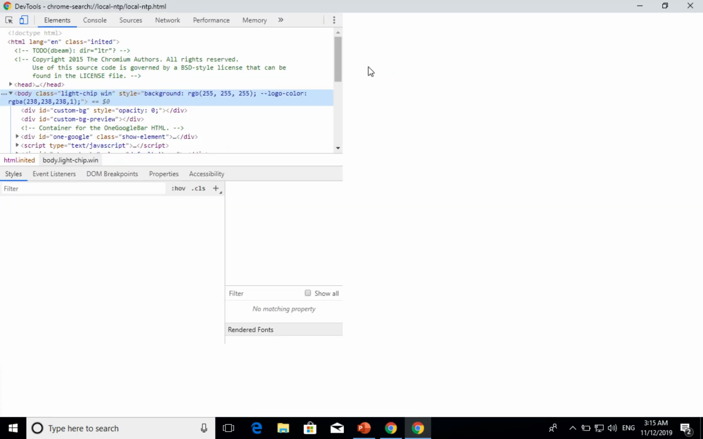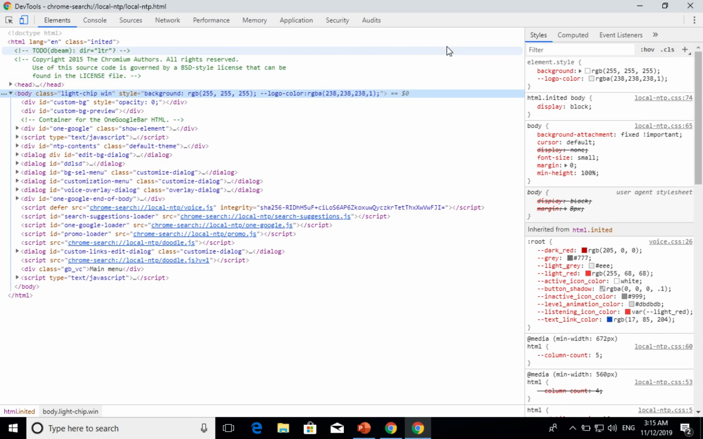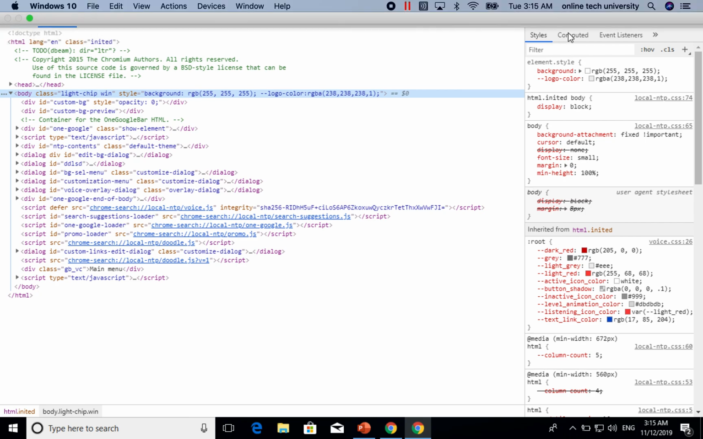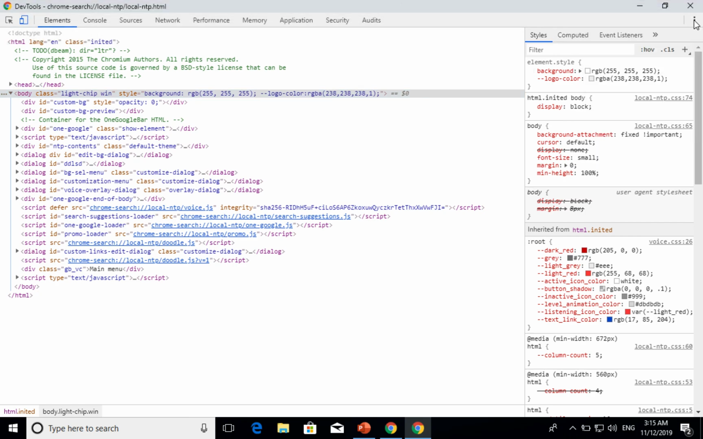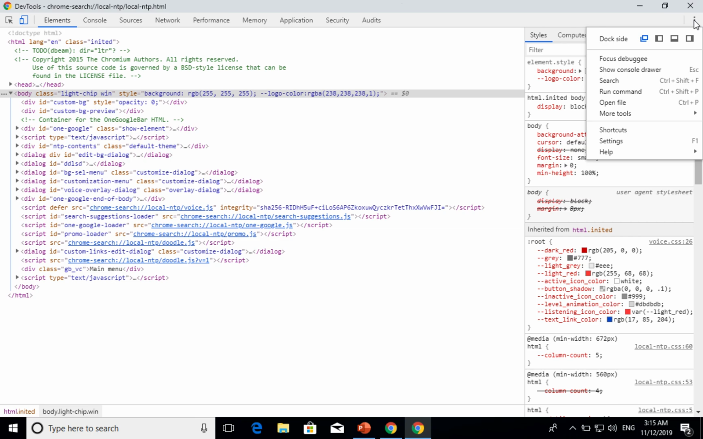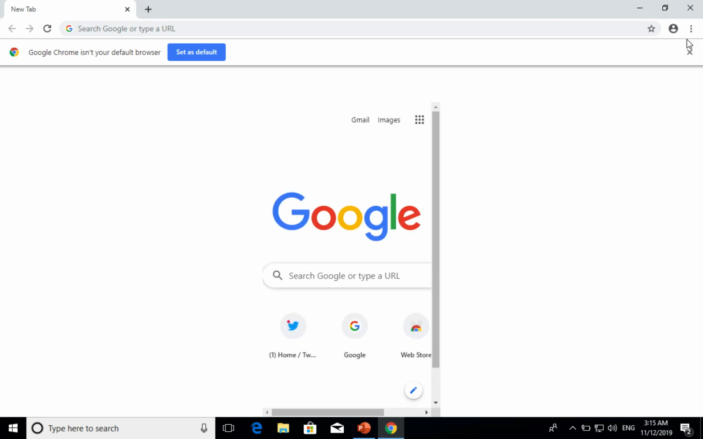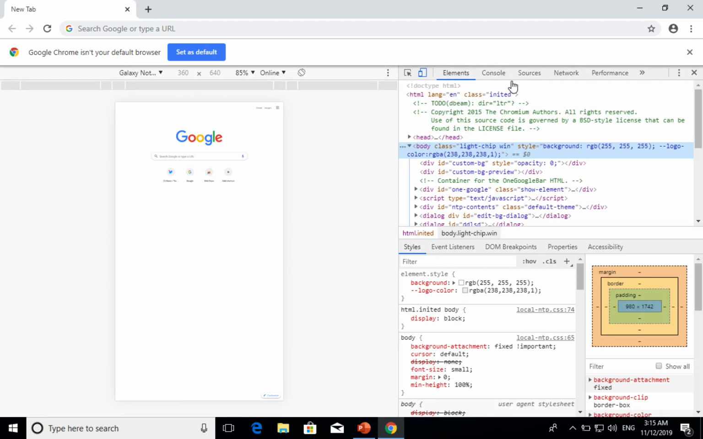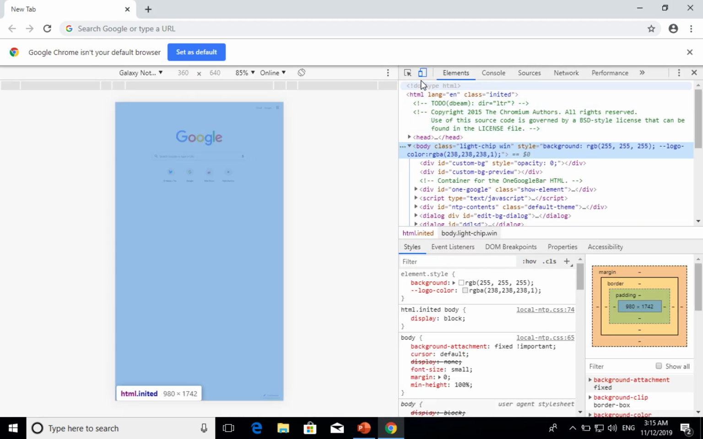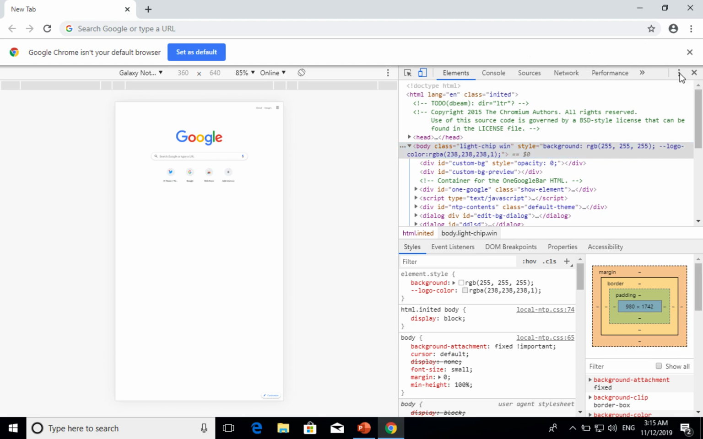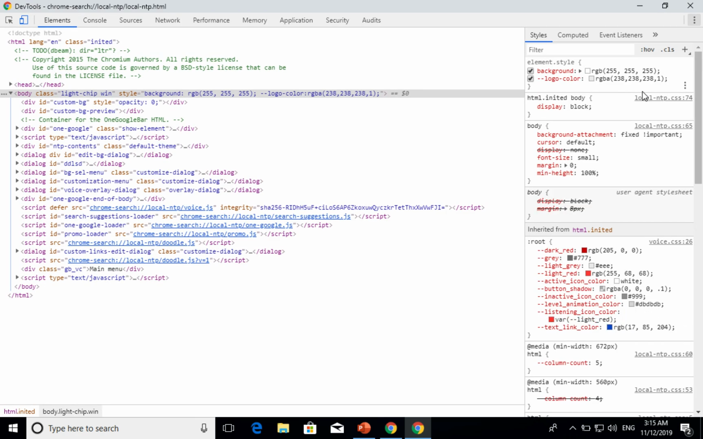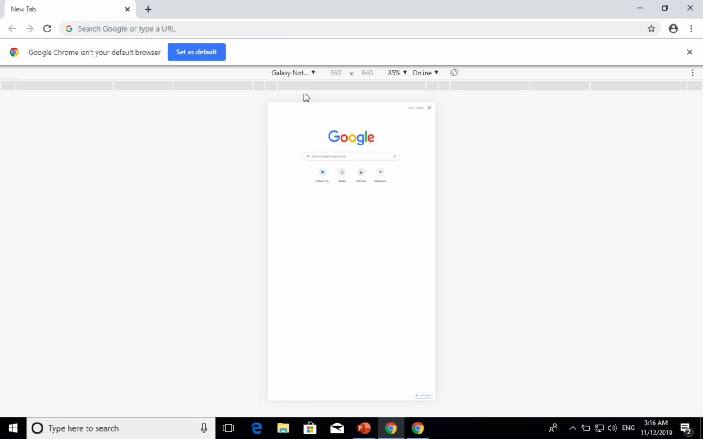If you maximize, click on this. Let me click on this. So right, you can dock this developer toolbar as part of the main browser like this. Or if you don't want it, you can undock. So now I will use undock. Then we will get more space in the browser.